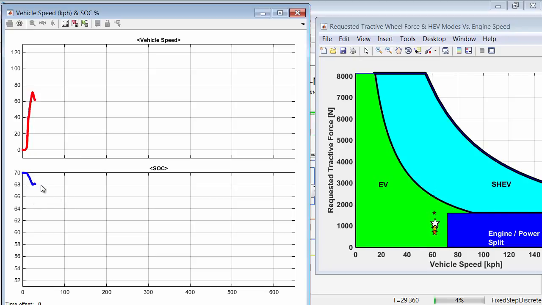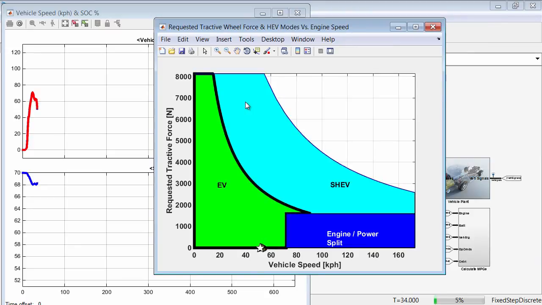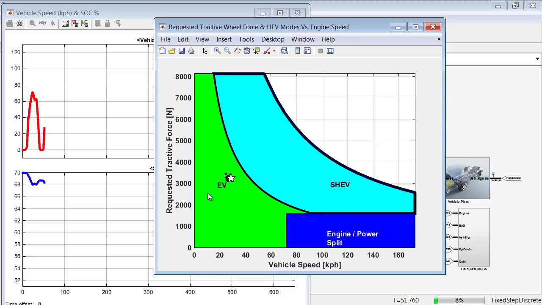acceleration event. The second figure we will look at is the requested tractive force versus vehicle speed. This figure will be a major topic of discussion for the optimization portion of our presentation. The requested tractive force is the signal that is coming from our simulated accelerator pedal. This figure is outlining different requested power regions for the three discrete operating modes and are partitioned as shown.